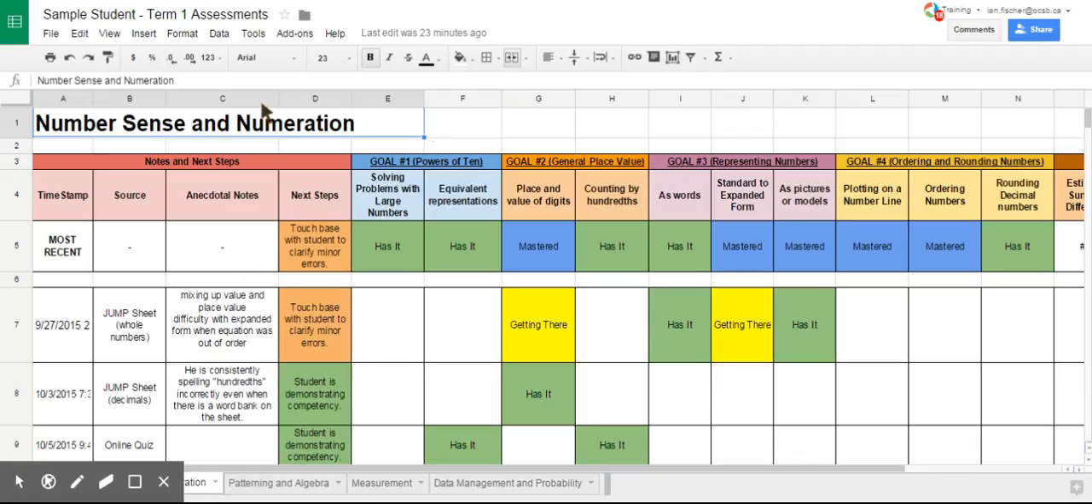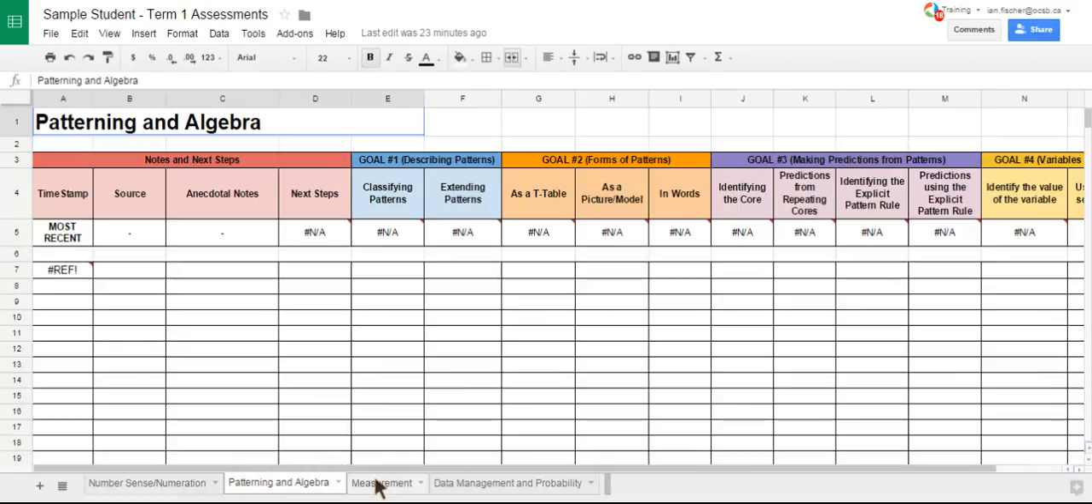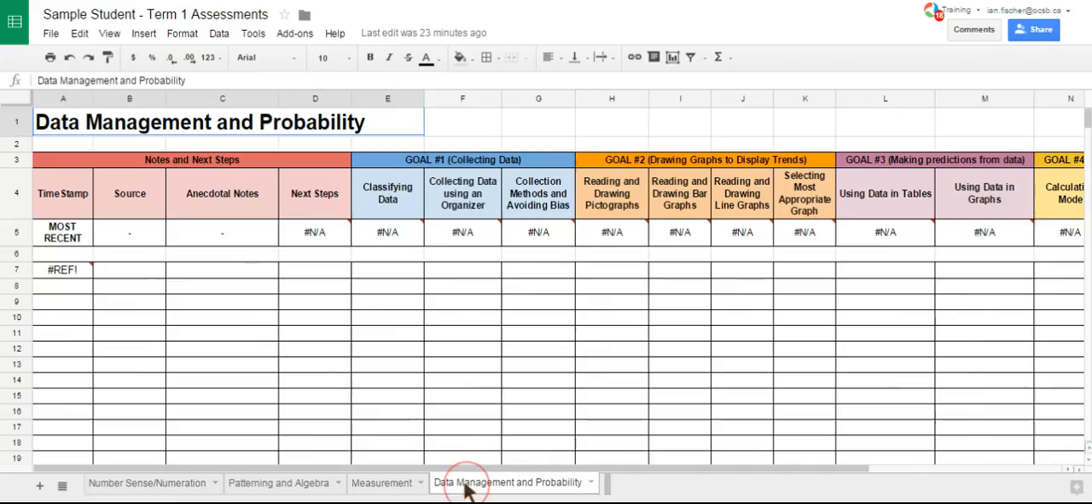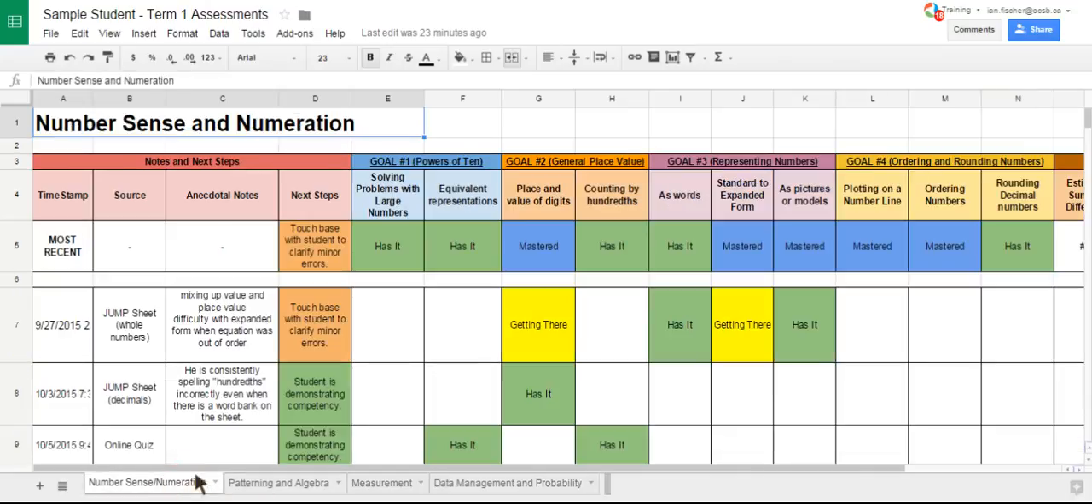Okay, so this is what the student form will look like. In term one, we are covering 4 strands. We're covering number sense, patterning and algebra, measurement, and data management and probability. So you will see those tabs along the bottom, and you can toggle between the strands by clicking on the tabs. As of right now, we have only covered number sense and numeration, so it is the only one that will have any assessment data in it.